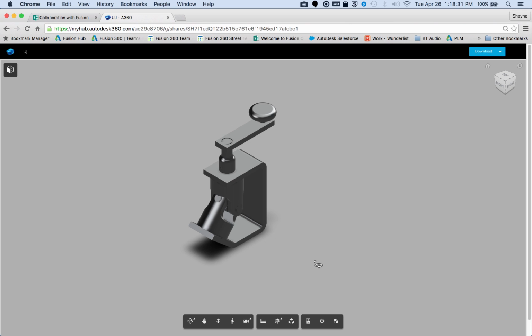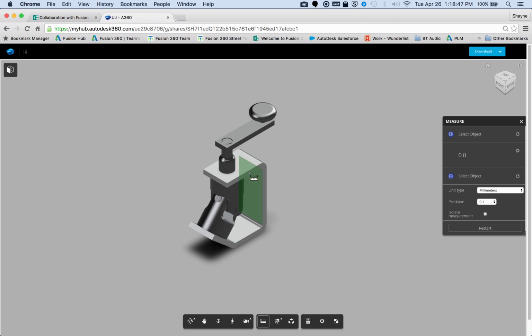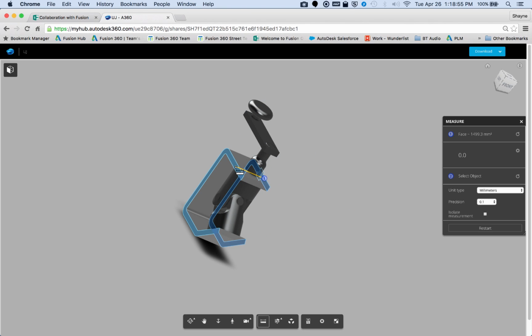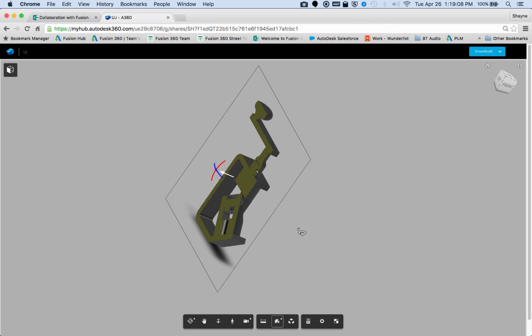If you put on your customer hat, I've just sent you a file to look at. There's not going to be a lot of controls over this because you're not part of my project, but I can view and I can measure. So if I come in here, I can measure between here and here. You can measure, you can copy to the clipboard, you can restart this. There's also utilities for sectioning.